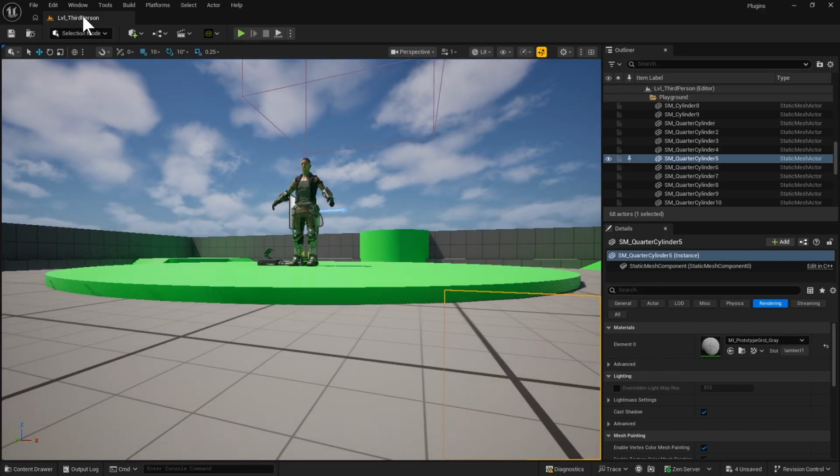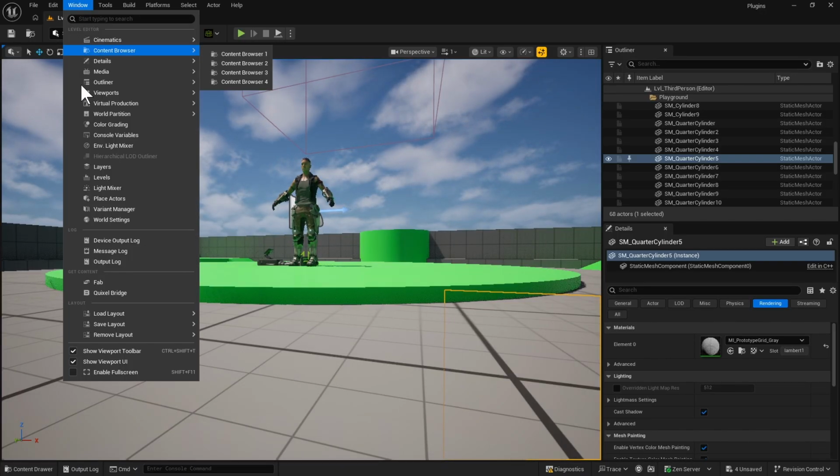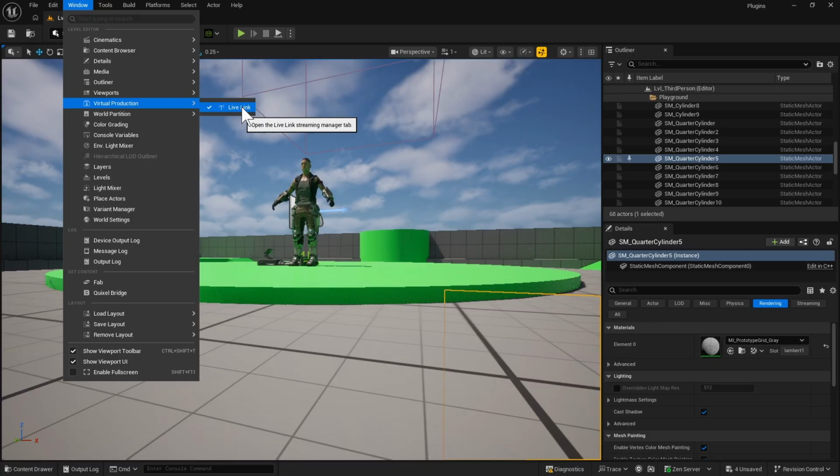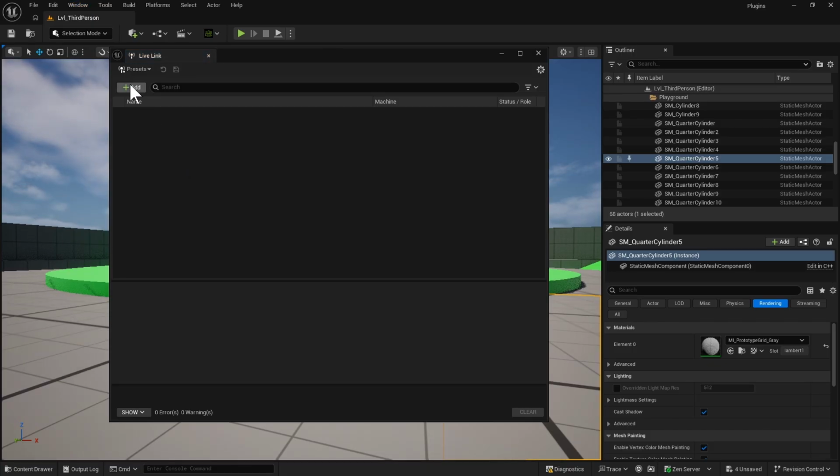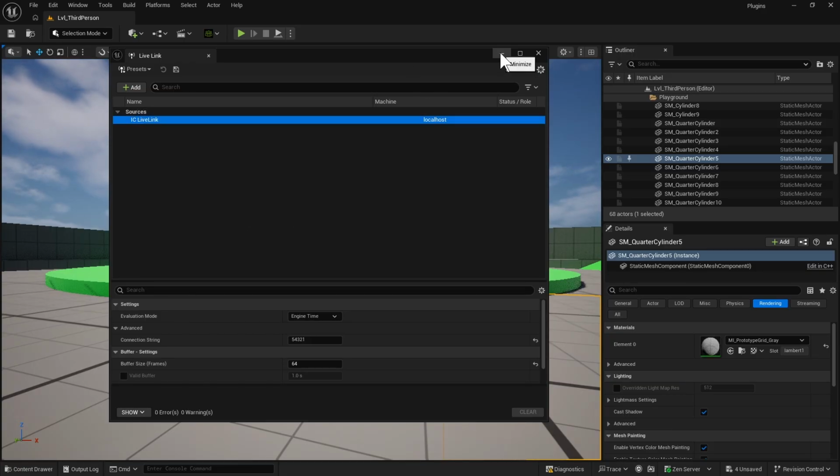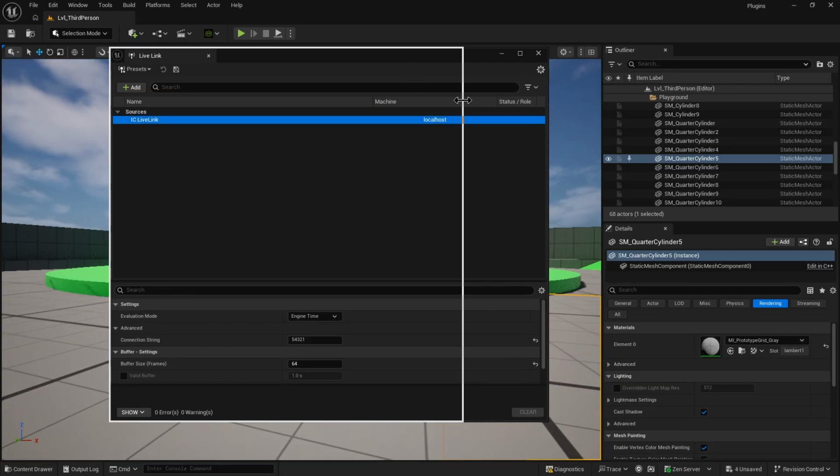Now let's head to Window, then Virtual Production. From here, select Live Link. This opens up the Live Link panel inside Unreal. Click to add a new source, and choose iClone Live Link from the list. You'll see a port number field here. Leave it as the default. This needs to match what iClone is broadcasting on, and unless you've changed it manually on the iClone side, the default will just work. Confirm it, and Unreal will start listening for the connection coming in from iClone.